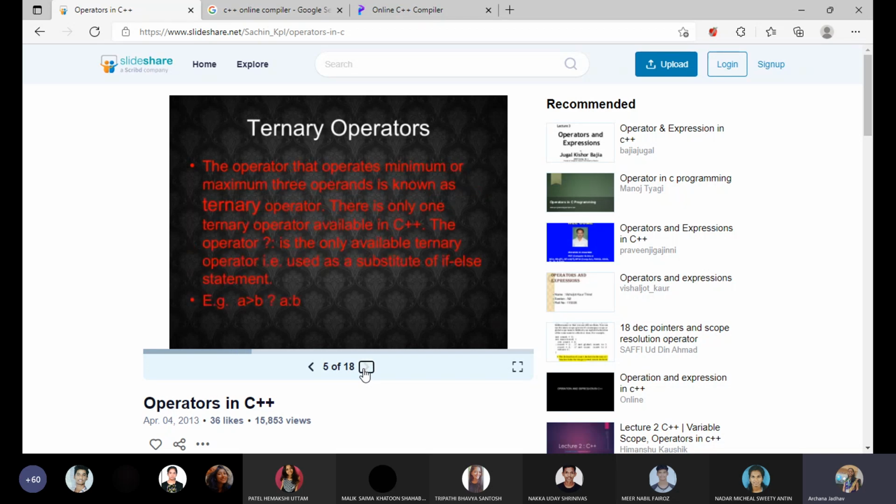Okay. Next we have a ternary operator. Now I think you have used the ternary operator in C. The operator that operates on three operands is known as your ternary operator. There is only one ternary operator available in C++, and that operator is question mark and colon, which is also called the conditional operator.